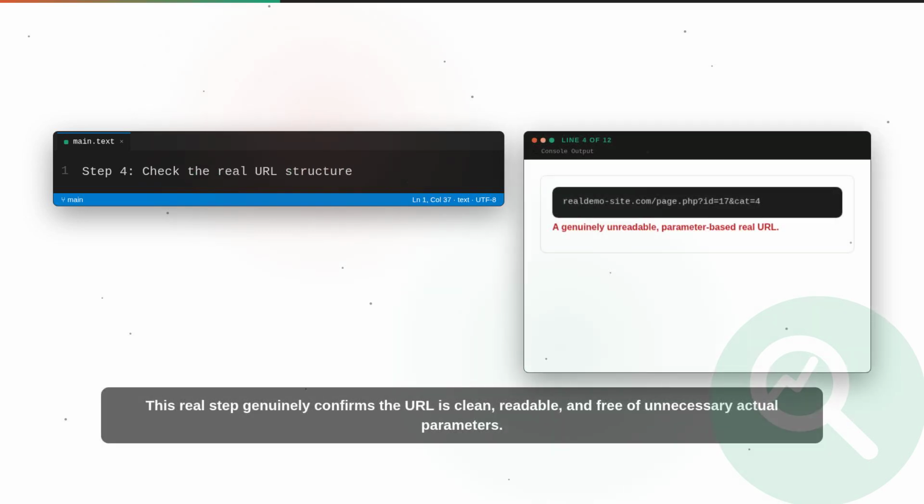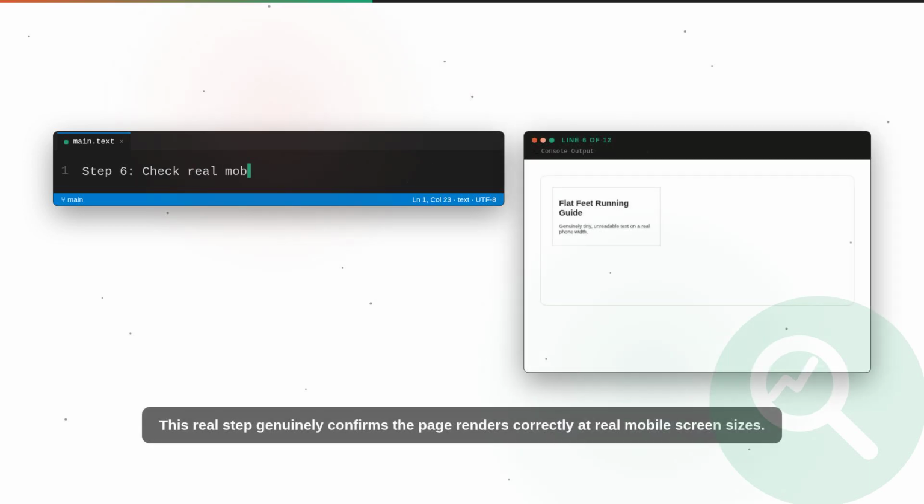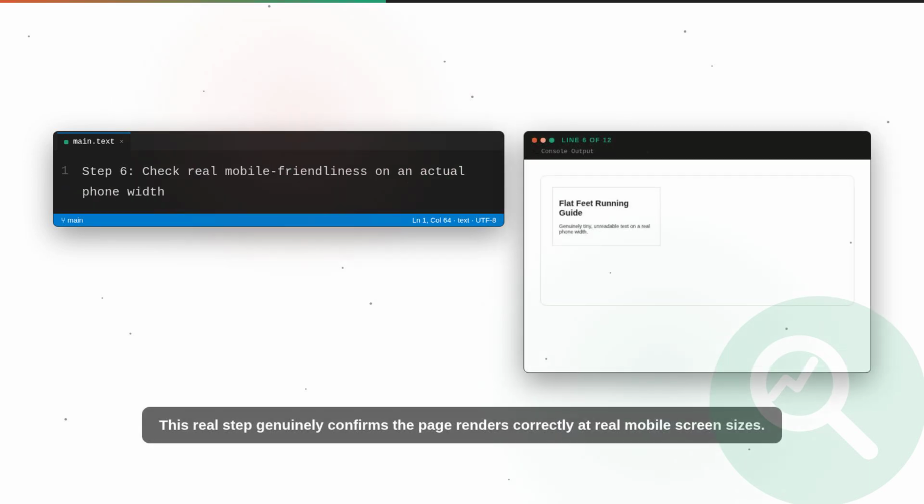This real step genuinely confirms the URL is clean, readable, and free of unnecessary actual parameters. This real step genuinely measures actual load performance using real, live data. This real step genuinely confirms the page renders correctly at real mobile screen sizes.